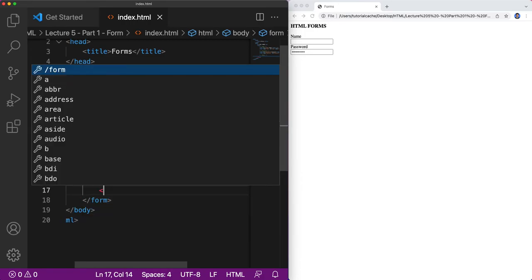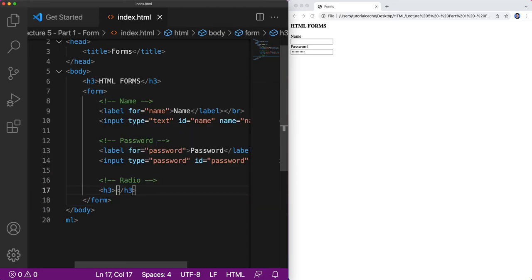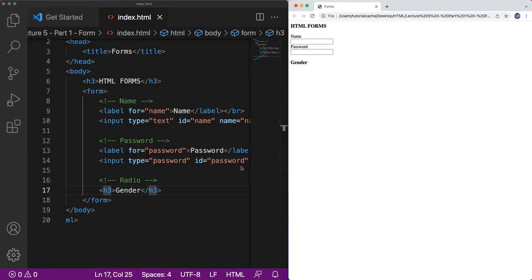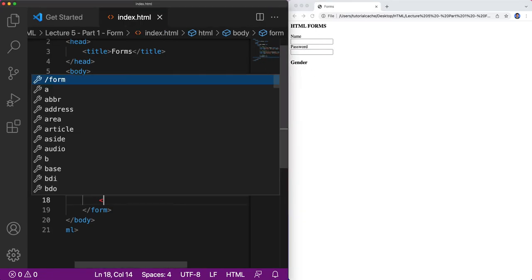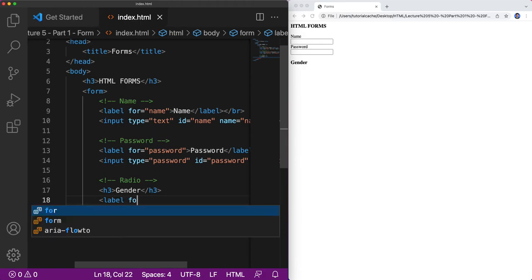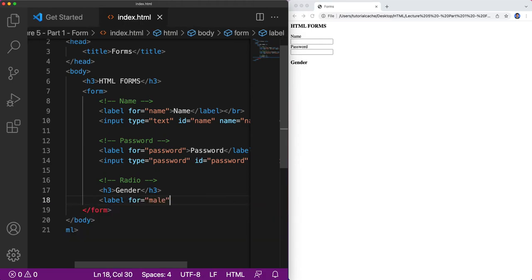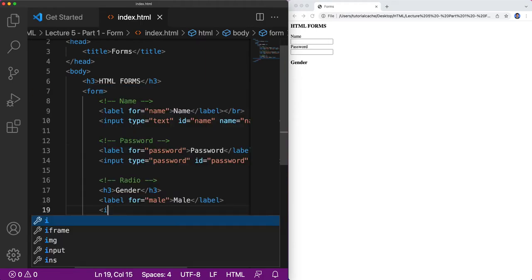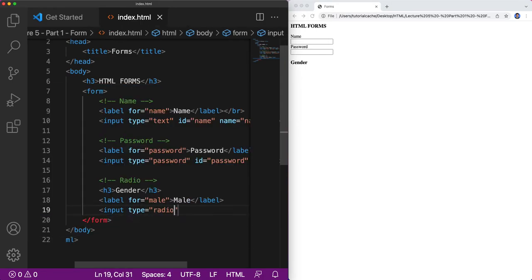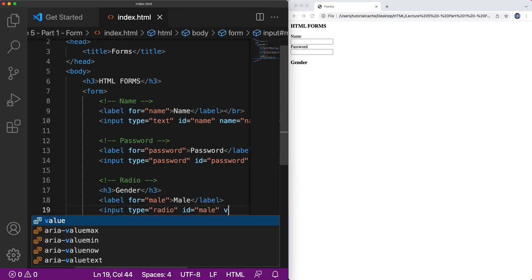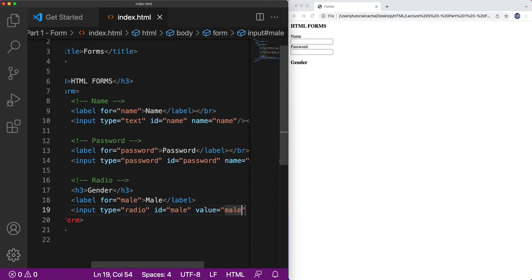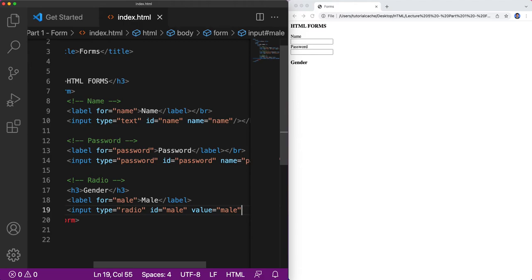So for example, if I need to ask the gender of the user, if I save it, it will show like this. To ask the gender, obviously I need to give male and female options, so the user can choose between those. So for example, I give a label for male, and then input type radio, and in this radio I will give an ID of male and a value of male as well. The value is used when we submit this.